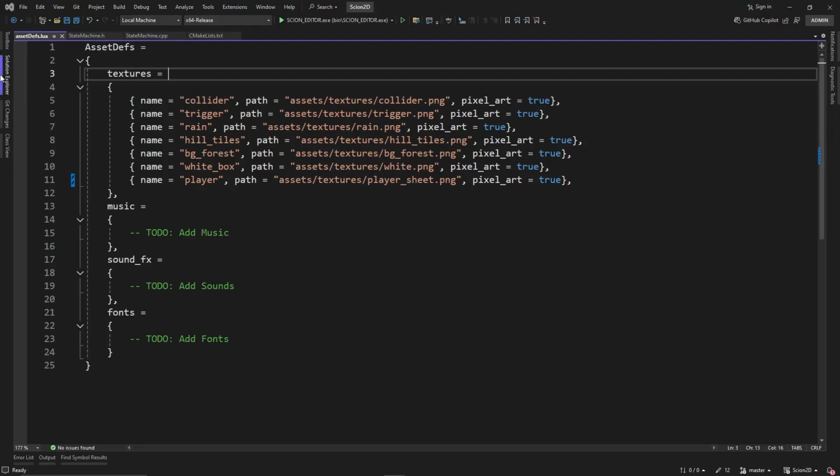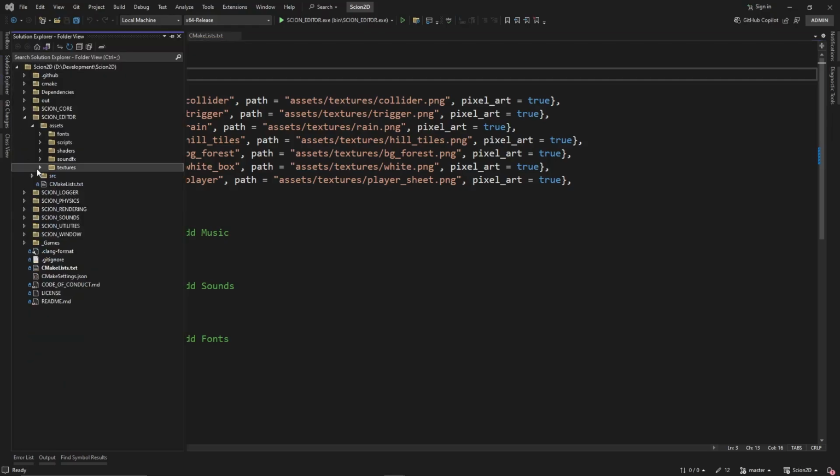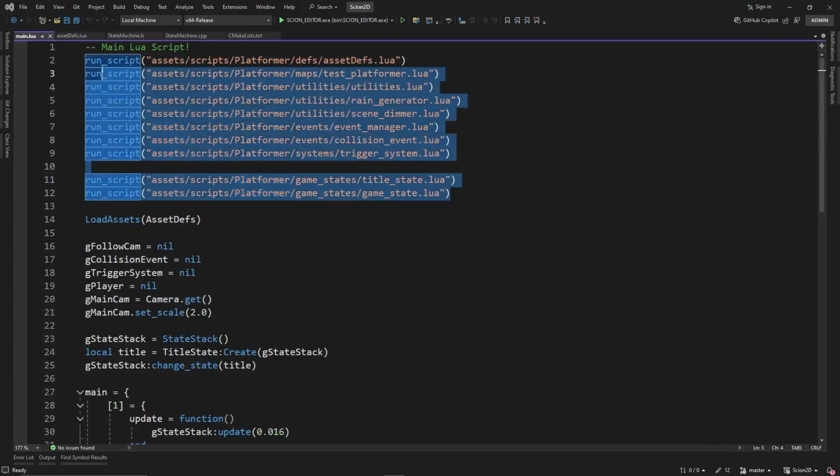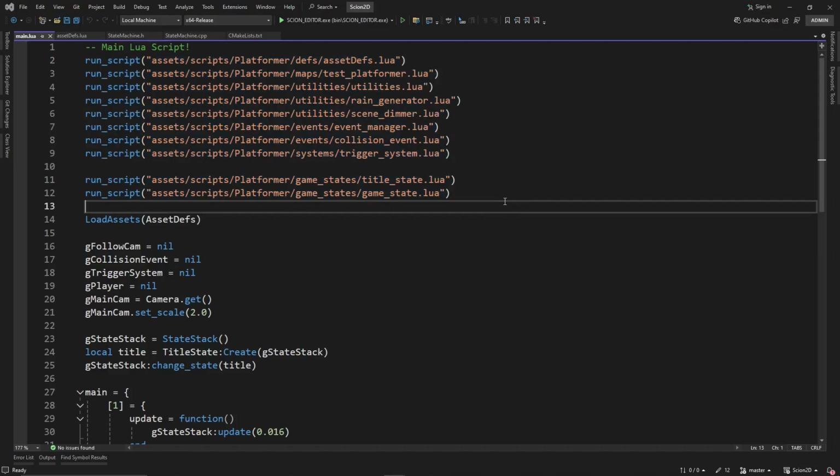Now, before we keep going, let's take a look here at our main.lua script. You see how we're loading all this in like this? Well, eventually there's going to be hundreds of scripts. In a normal game, you're going to have hundreds of scripts. So we're not going to want to do it like this. We're going to create a new function that will take in a Lua table of script names, and we'll call that the script list.